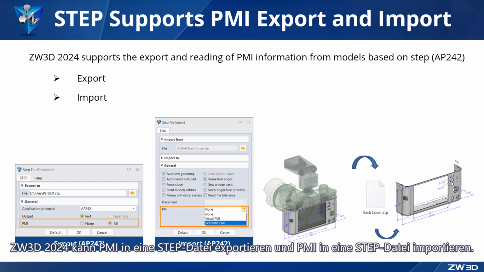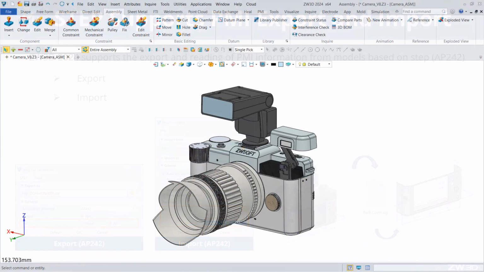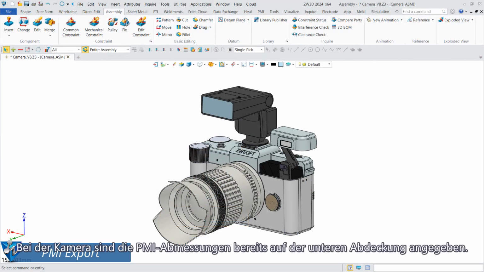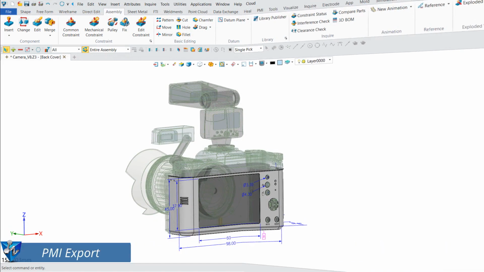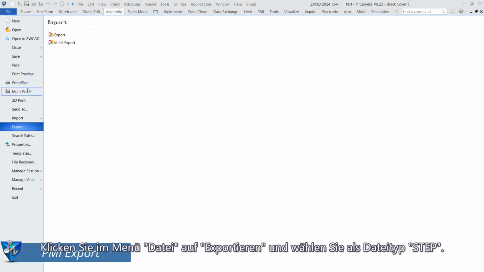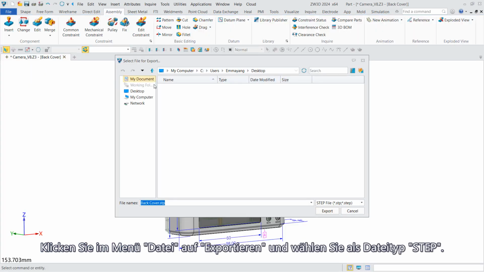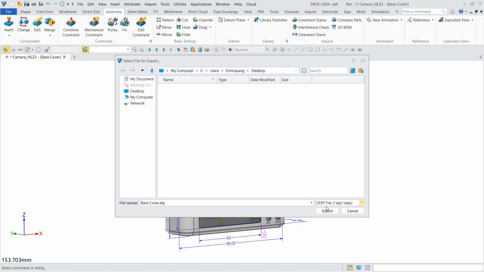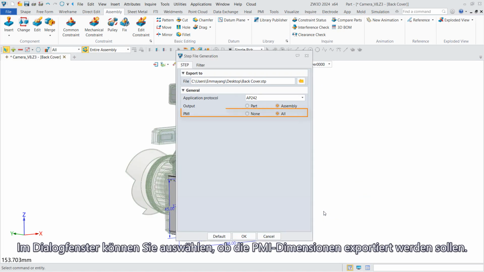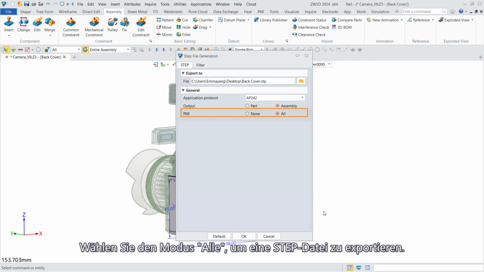ZW3D 2024 can export PMI to a STEP file and read PMI in a STEP file. In the case of the camera, the PMI dimensions are already marked on the bottom cover. Click Export under the File menu and set the file type as STEP. In the dialog box, you can set whether to export the PMI dimensions. Select All mode to export STEP file.